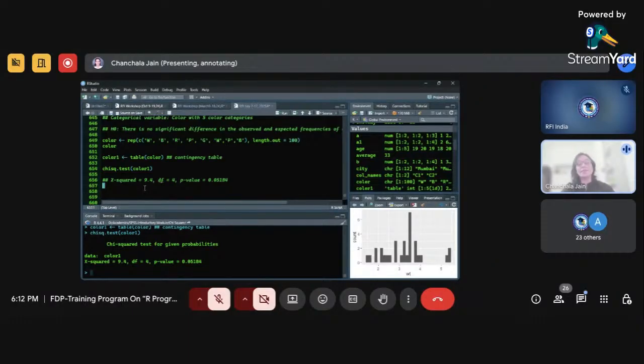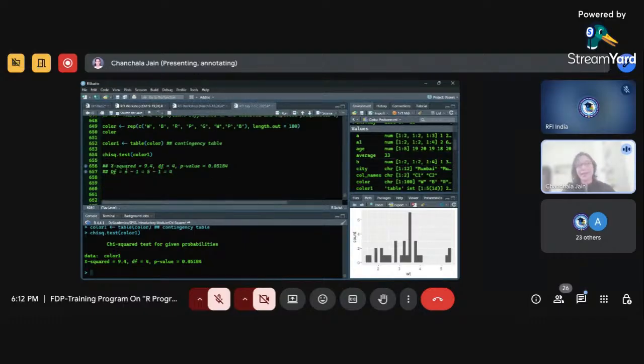So here we are getting the chi-squared value of 9.4, with degrees of freedom of 4, right? Degrees of freedom in the case of goodness of fit is n minus 1. We have a total of 5 categories of color, so 5 minus 1 is 4, right? Next thing is this is the chi-squared value.